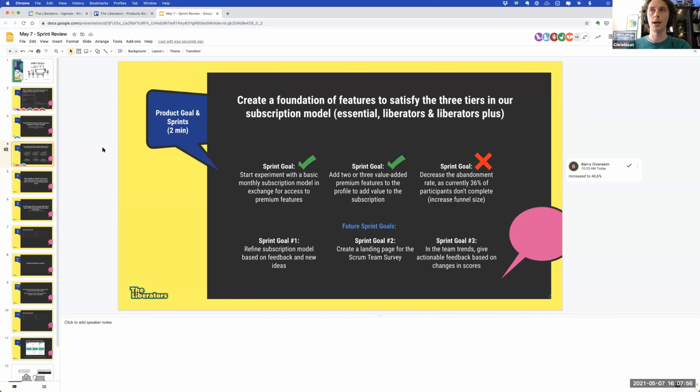So what we're doing now is we're going to use the coming sprints to develop the features or foundation of the features we need for that model. We already have quite a lot of it, but especially the Liberator Plus tier, we still need to do quite a lot of work. So some of the sprint goals that we've worked on the past couple of sprints is, well, actually it already says that here, start experiment with a basic monthly subscription model. We actually enabled this last week.